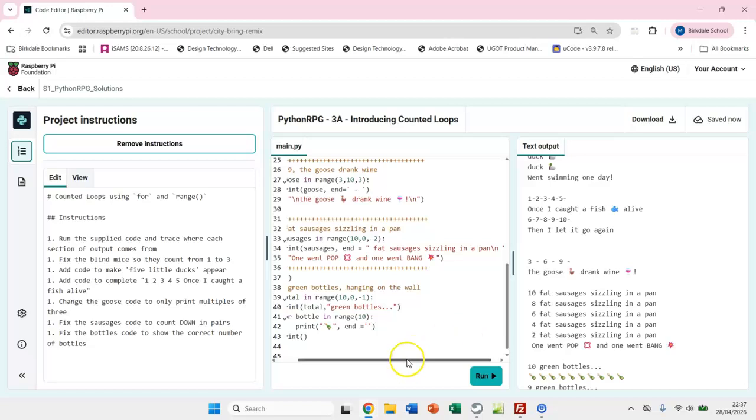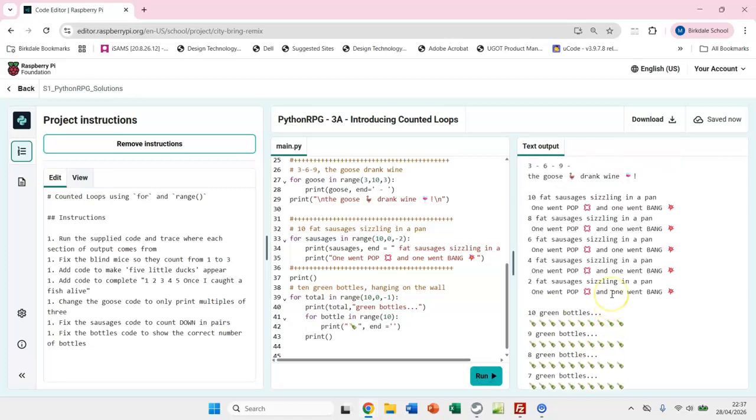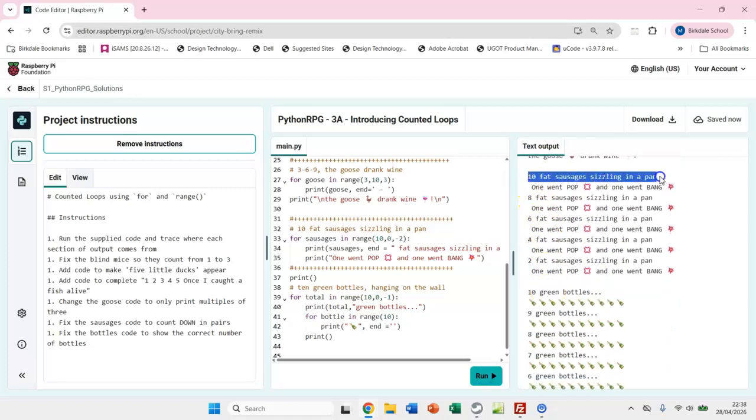So our pops and bangs at the moment are happening after the loop. So here's our loop. The indented code gets repeated. The bit afterwards does not. It only happens once after the loop's finished. So what we want to do is to move this statement in here so that it's part of what gets repeated. And then if we run that, you can see 10 fat sausages sizzling in a pan, 1 went pop and 1 went bang.